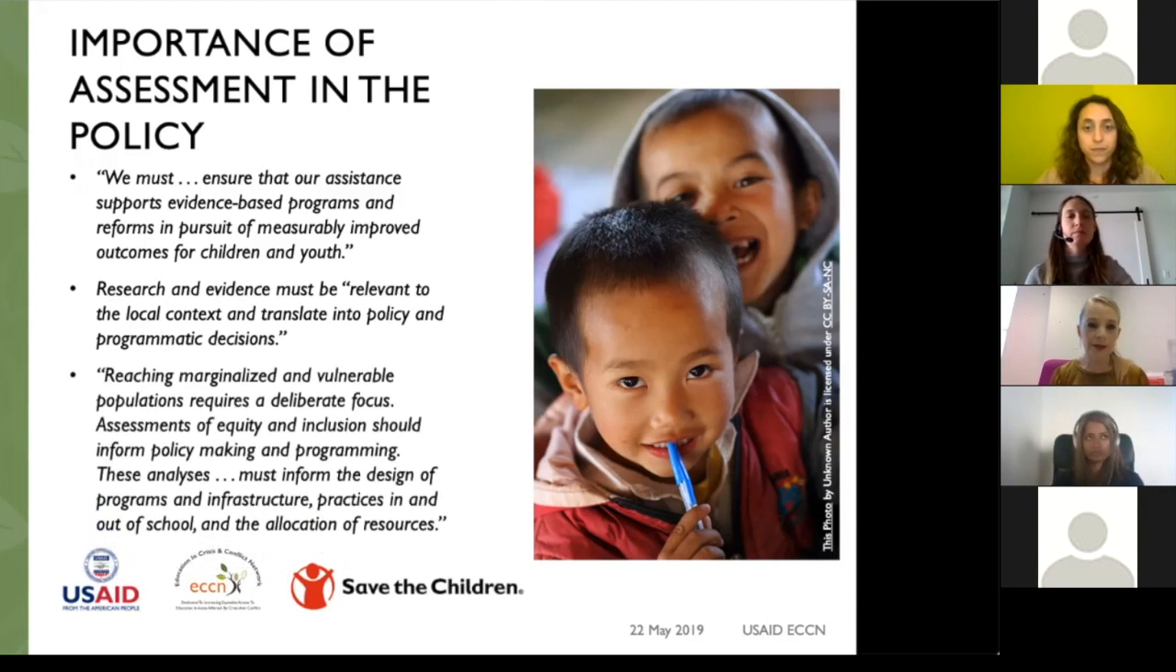And the final quote here is, reaching marginalized and vulnerable populations requires a deliberate focus. Assessments of equity and inclusion should inform policymaking and programming. These analyses must inform the design of programs and infrastructure practices in and out of school and the allocation of resources. So just to further highlight my point around how important it is that we are really assessing the situation before moving in to develop programming, and we're designing to address the key barriers that are faced within a system.